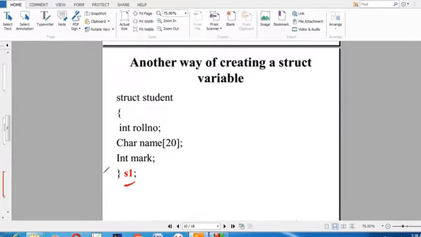This is another way of structure variable creation. Before the semicolon we can use a structure variable. This way also we can create it. Usually I prefer this way to create the structure variable.